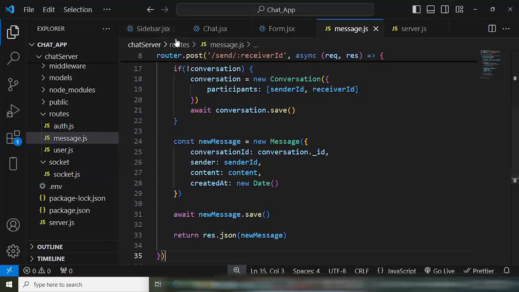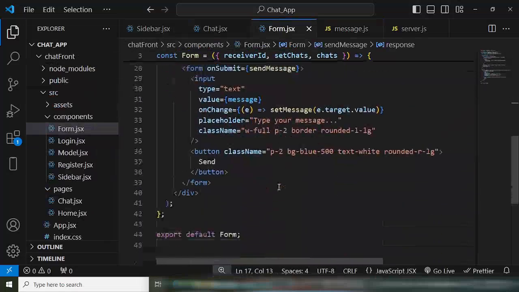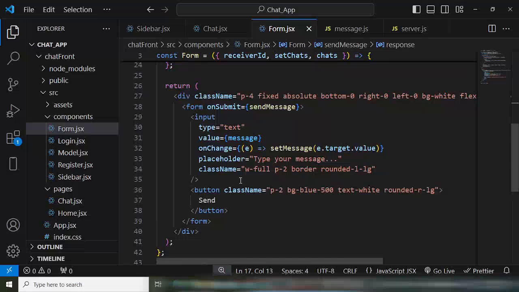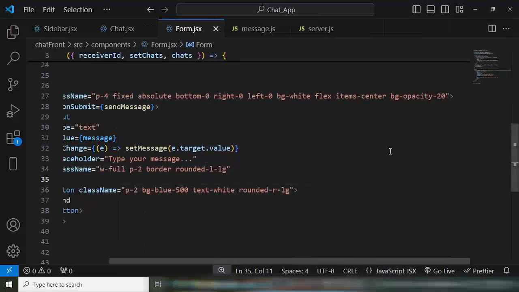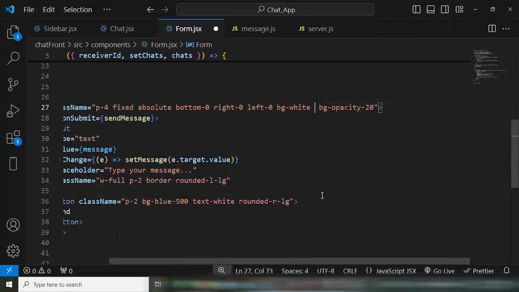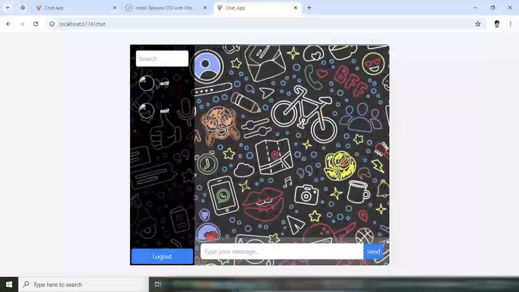Just come back to the chat, the form. Here I need to add just a label. So it means that I should add this flex item center. Yes, that is okay now. So let's send a message now.